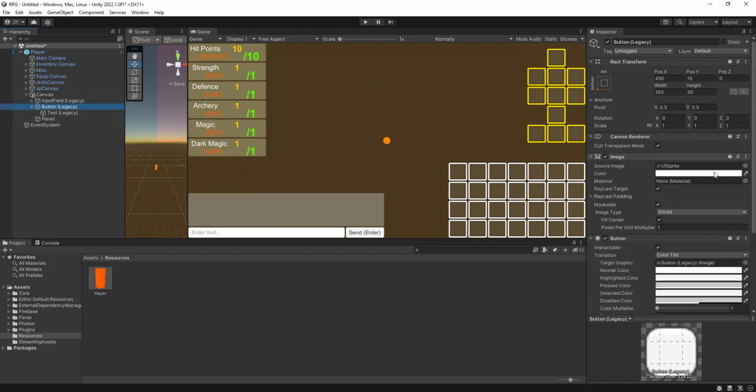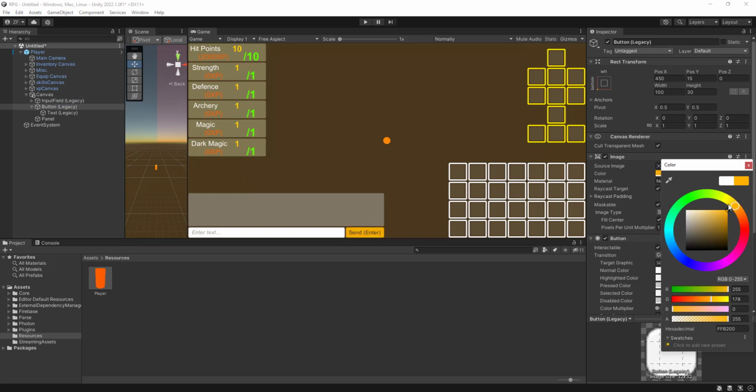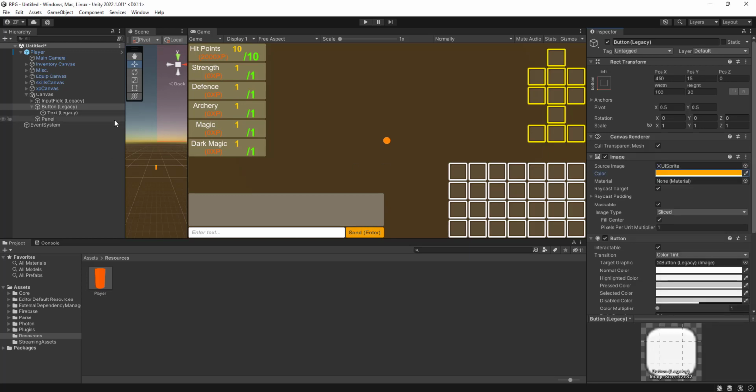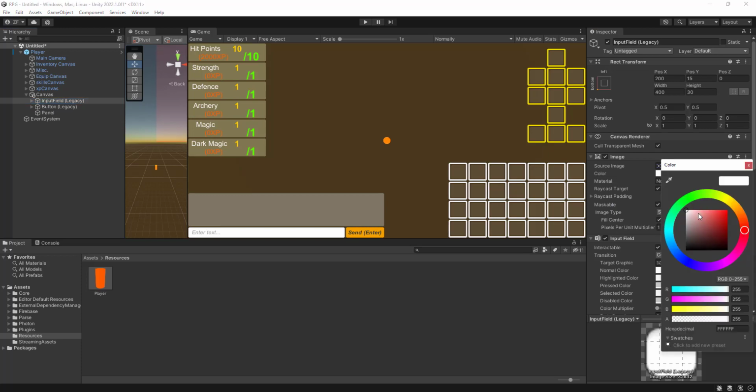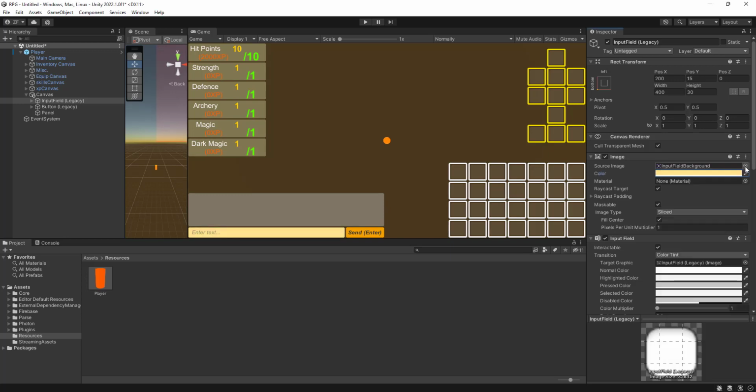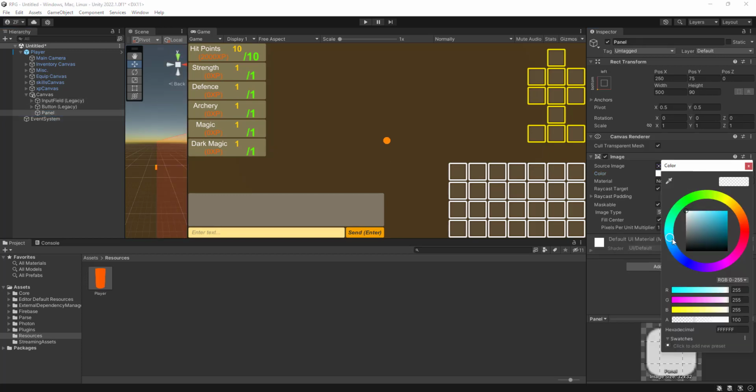Alright guys, now let's give it some colour. Change the text to what we want. Bold italic. Change the input field. And we're going to change the panel.